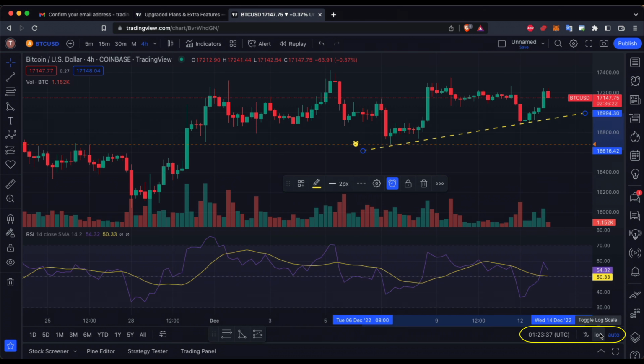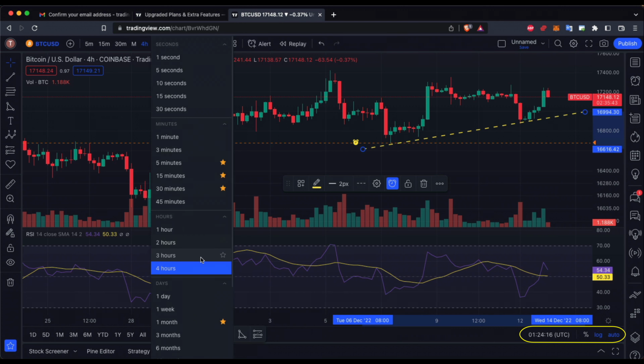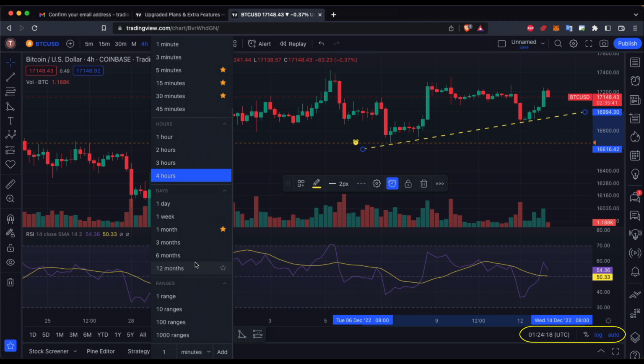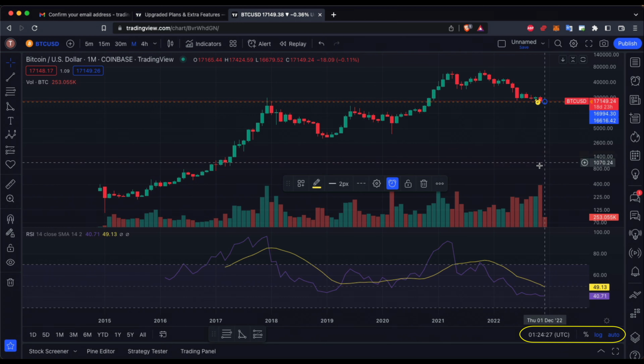And here we've got a log scale. This will toggle the log scale on and off. A log scale will change the look of a chart because it will show you the same distance from point A to B, from any point on the chart. So for example, if I change this to a 1 month chart, you can see how this chart looks like on a log scale.